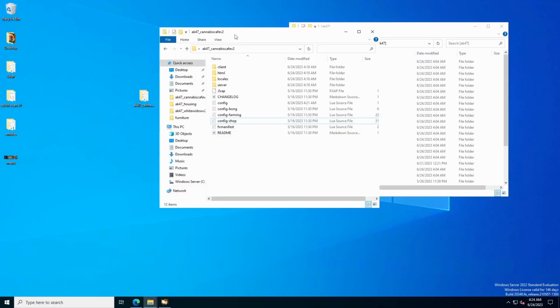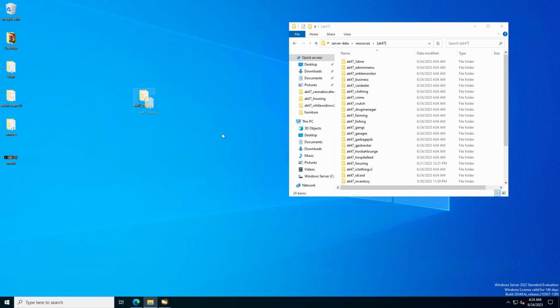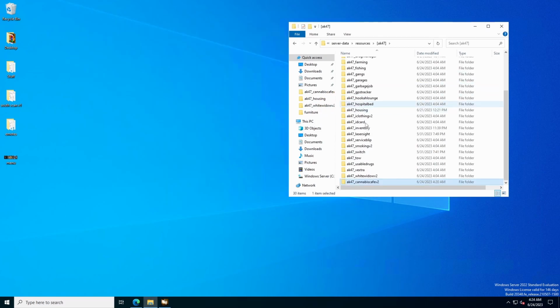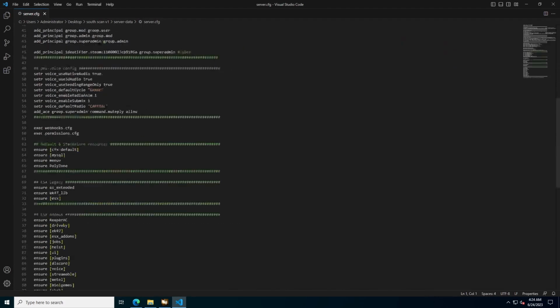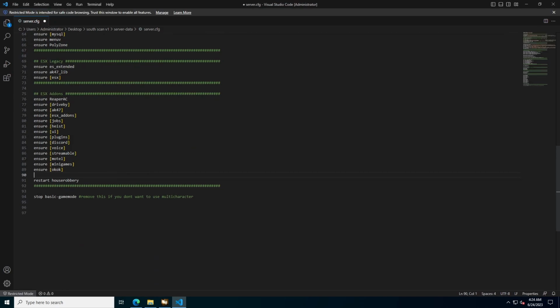I'm going to close out of that. And we can drag this script into our resources folder. And you want to make sure that you start your script. So you're just going to go to your server config and you're going to type ensure, not spell, you're going to type ensure and paste the script name.